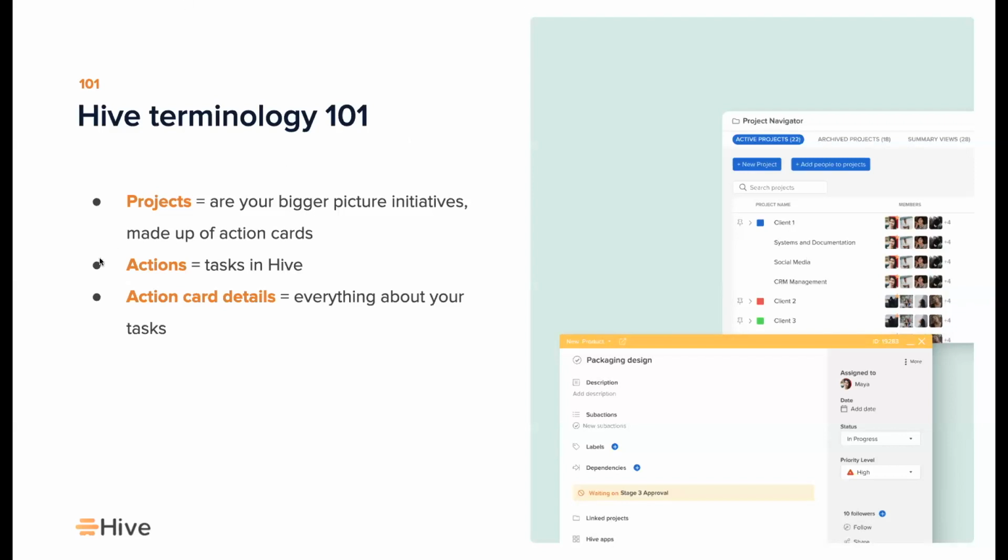So projects, these are your big picture initiatives. Projects are made up of action cards, and this is where the customization starts. We have a lot of teams that choose to make projects that have multiple nested sub-projects underneath them. So if you look at that project navigator image on the right-hand side, you can see that client one project then has multiple sub-projects underneath it, whereas client two, there are no expanded sub-projects. So projects are very flexible in that you can create a sort of portfolio of projects under that parent project, or you can just leave it at one project and keep all of your projects separate. It's really up to you.